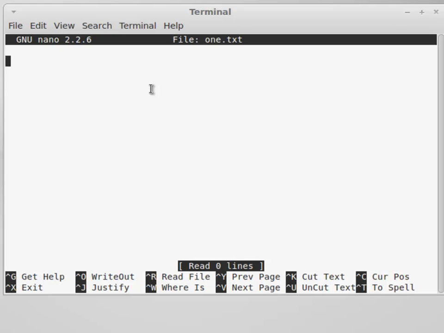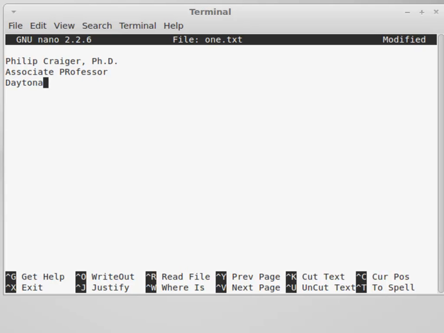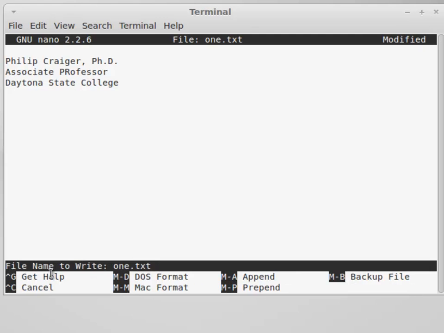So let's add some text in here. You can add whatever you want. Just type in quickly. You can pause the video at any time. Okay? And so we've got some text in our text editor. And now what we want to do is save it. So what's save? Save is write out, Control O. File name to write, one.text. Yep, looks good to me. Hit enter.